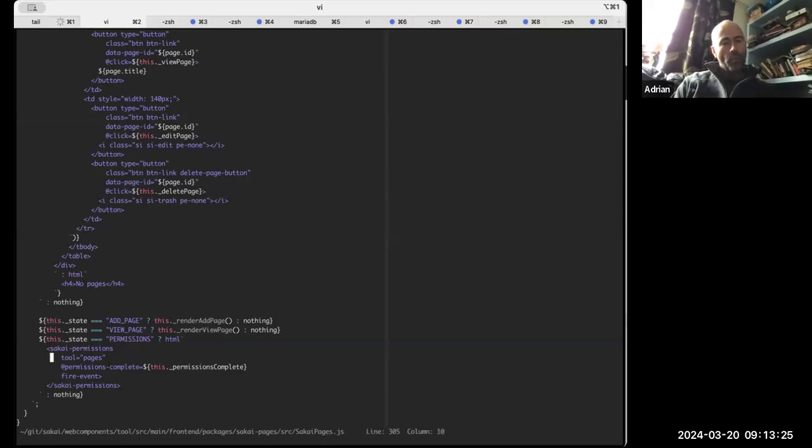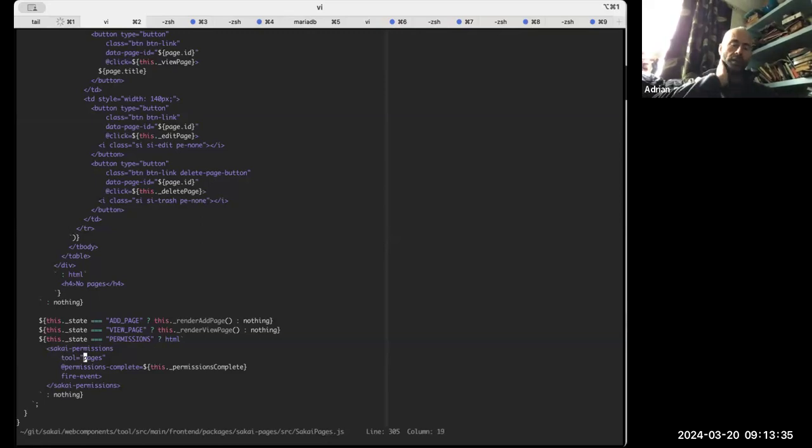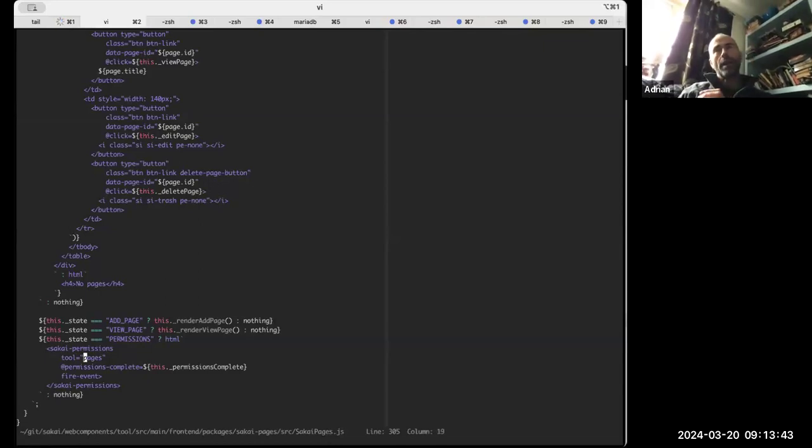So probably the most important attribute that we put on this widget is tool equals pages, right? Anybody that knows anything about Sakai tools, anybody that's done any Sakai development before will know that we have something called a common ID for our tool, right? The common ID is the ID that's shared across all the Sakai code base, and it identifies what that tool is called in the code, right? So Sakai pages is actually called sakai.pages.